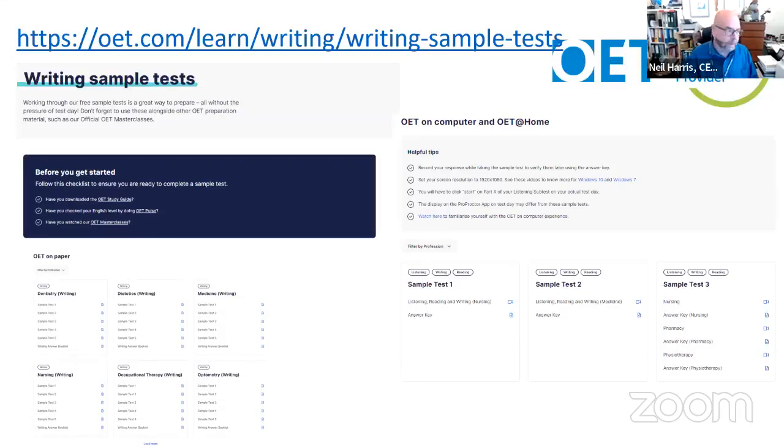But before we talk about that, I just wanted to make you aware, if you're relatively new to OET, of some of the resources that are available to you. I've talked about the oet.com/writing page. It's wonderful. There is so much information there. Plus, of course, the recordings of me and my OET All-Star colleagues.